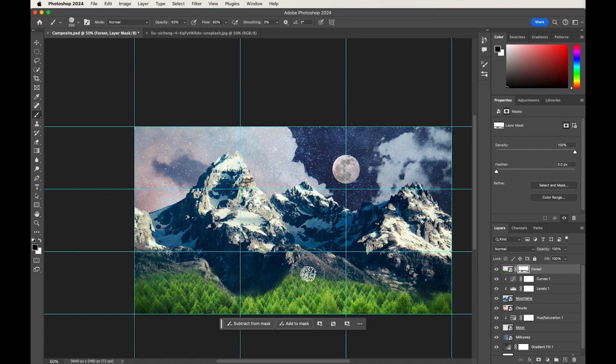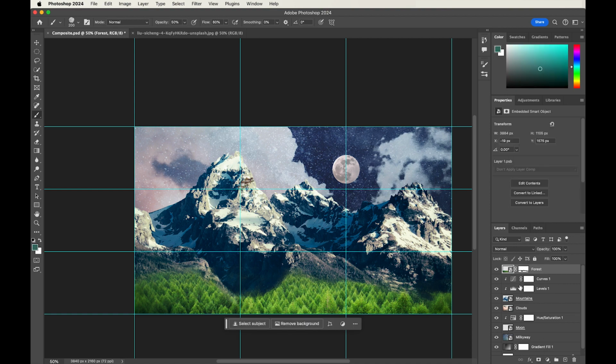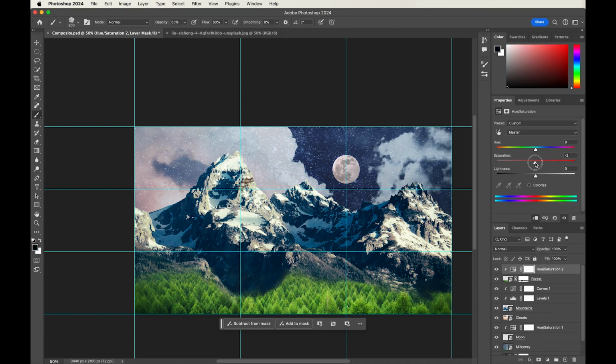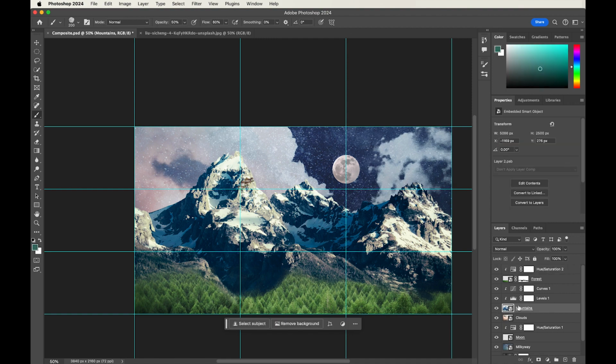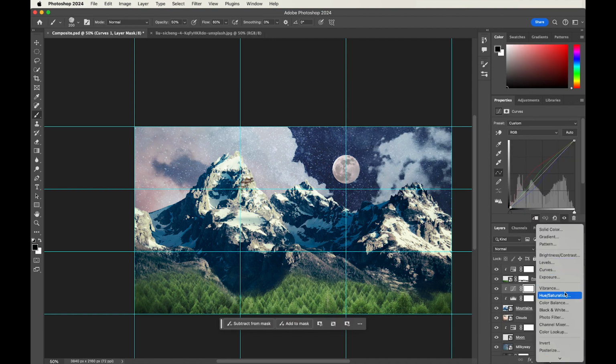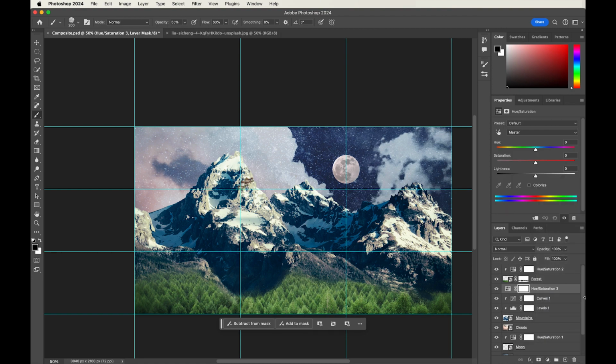So again, on my trees, I could do another hue saturation. Whoops, black and white cookie, hue saturation. Again, I can clip it, pull down some of that saturation, roll that hue more towards the blues. Not going to be exact, but kind of close. I could also go on my mountains here, overlay some hue saturation, and even tell it to colorize and try to match some of that color.